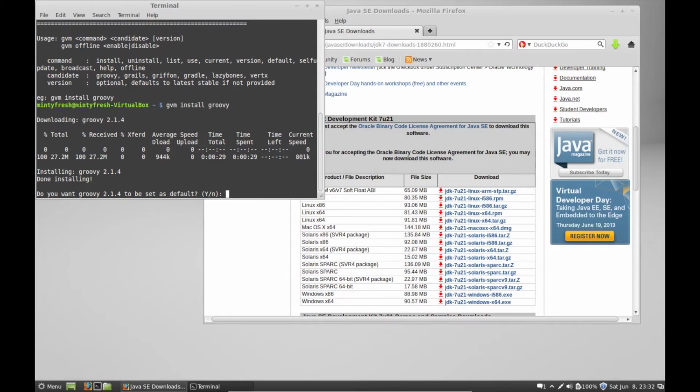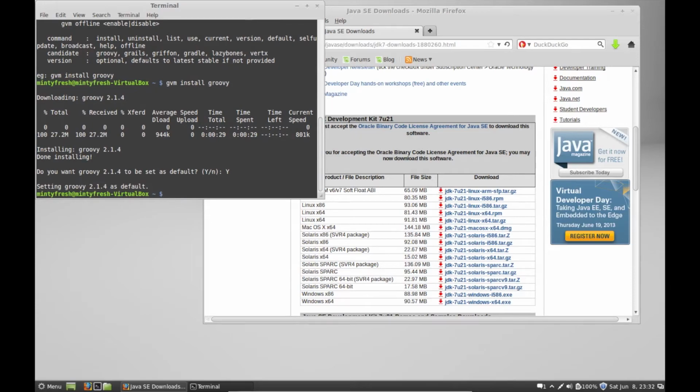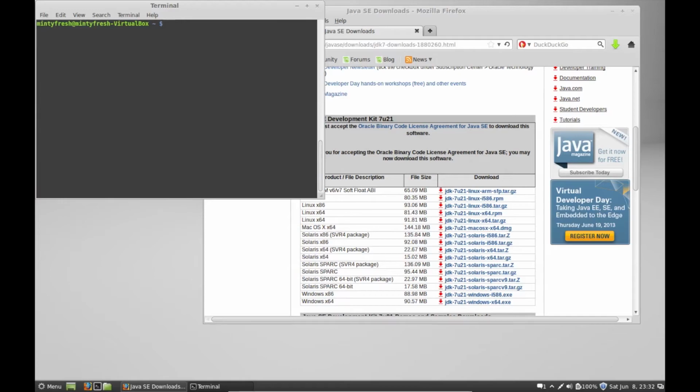Do we want to set this as default? Yes. Okay, now that we've got Groovy installed, we can verify that it is indeed working. And it shows us that it is. Now that we have a working installation, we can do a couple things. We can run the Groovy shell, which will allow us to type in Groovy code and see the results.